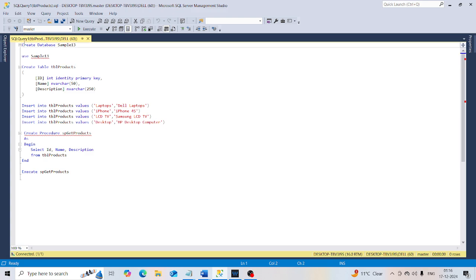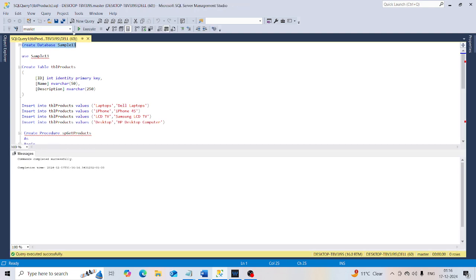So let me first create the database. I have given it the name Sample13. You may give any name to it. Let me execute it. Let's select Sample and now execute this. We will be using this tblProducts table in this demo, so let's go ahead and create this table.